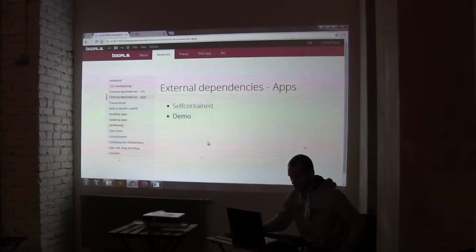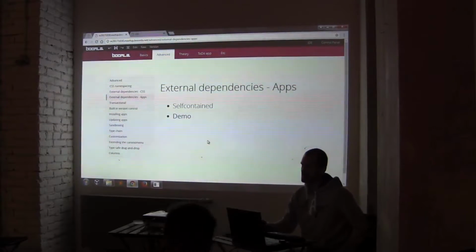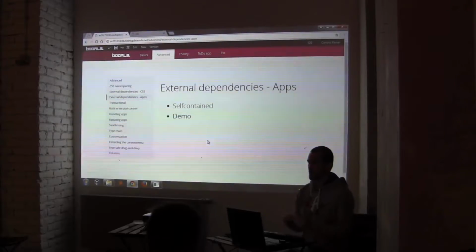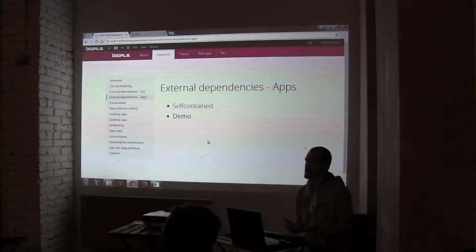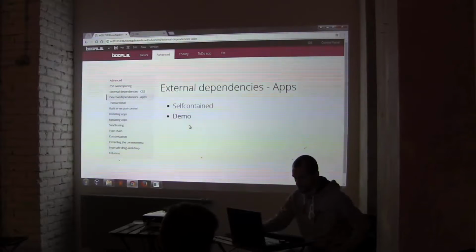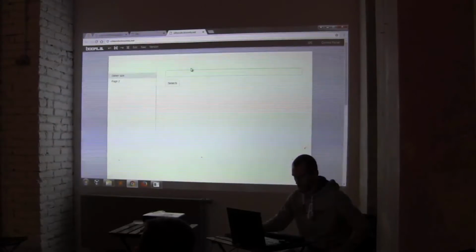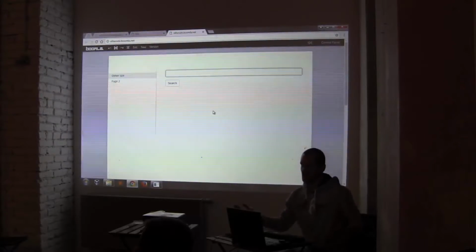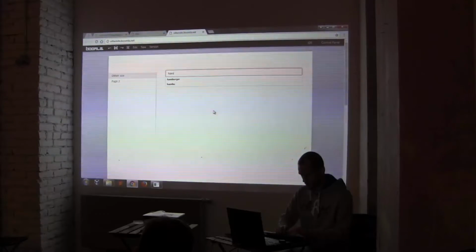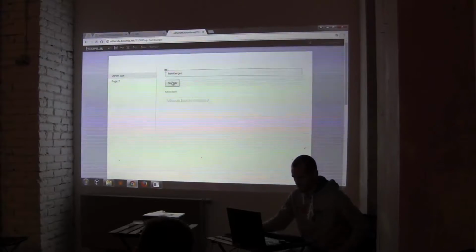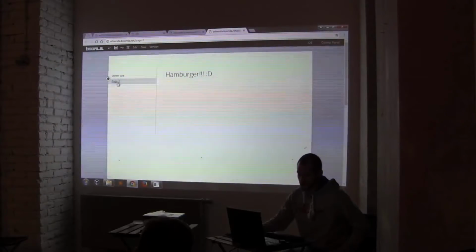Applications. We have the same concept for applications. An application could contain all the dependencies it requires. One example I have at hand to show you how it works. Here's a demo. What this application does is it allows you to search for any word on the website. So let's search for hamburger. It gives us this other page which contains hamburger surprise.